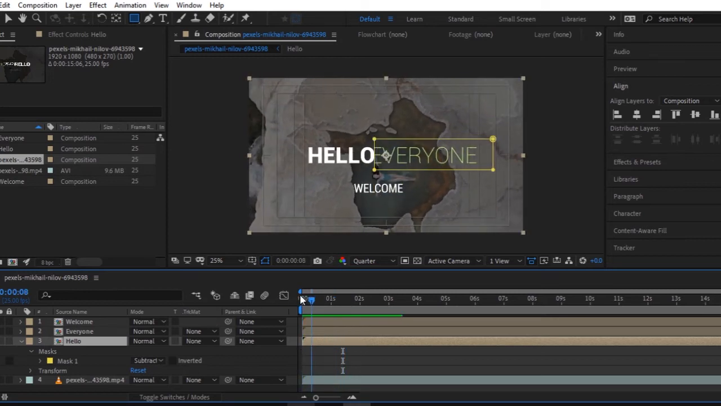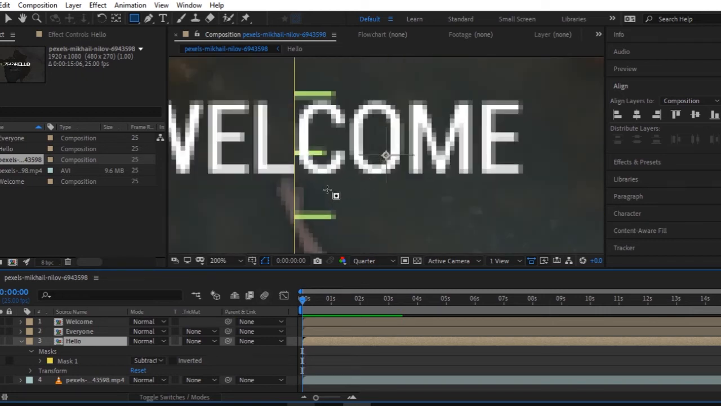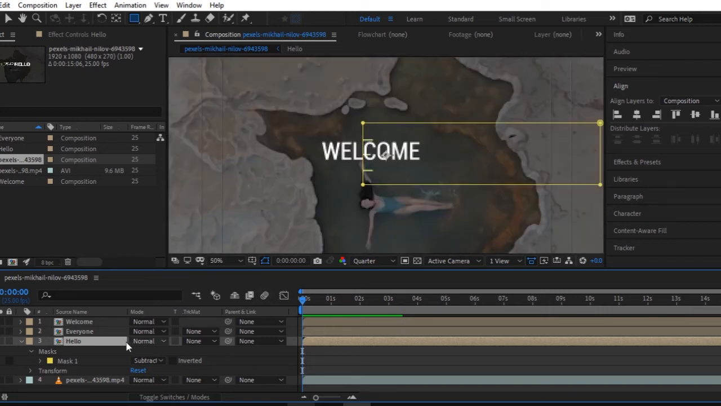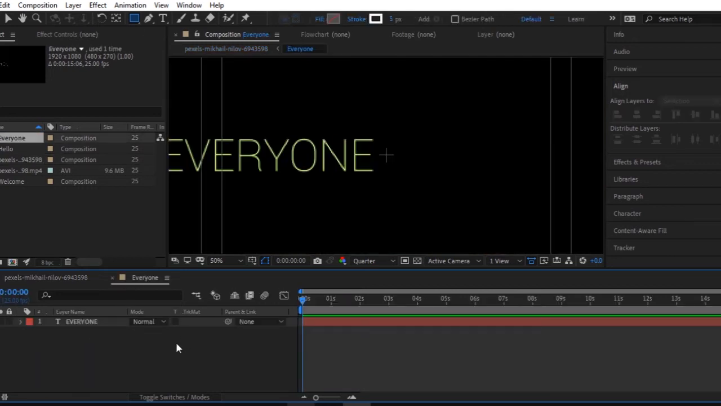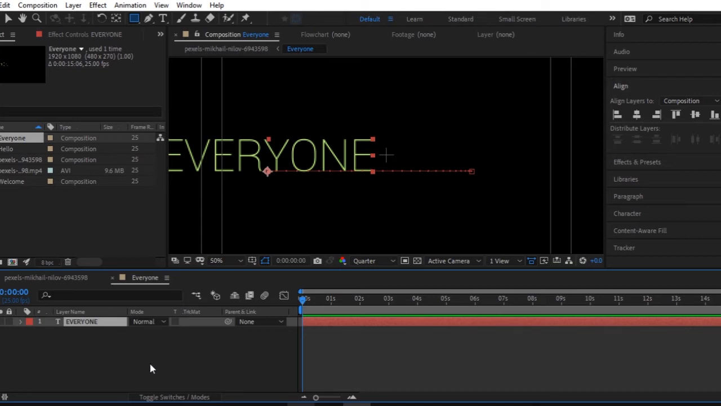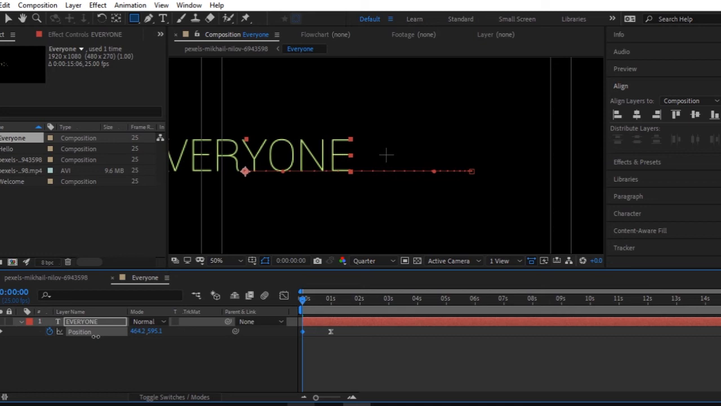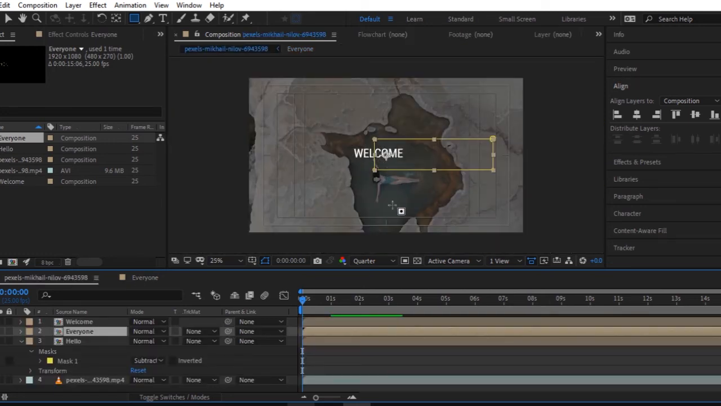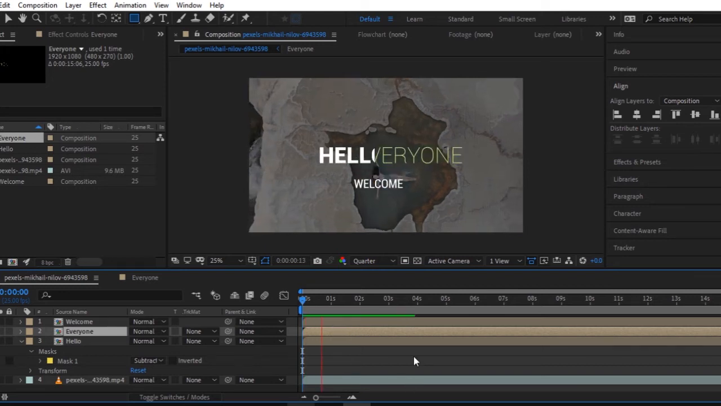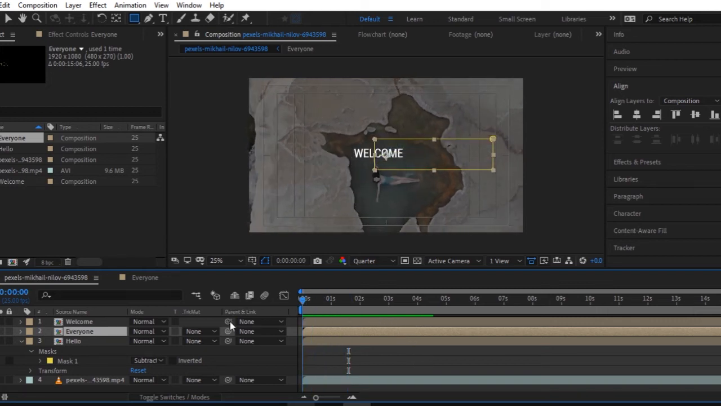See, it's perfect, but I still see this E here. So for that, just go here in everyone and double click. This will open it in this separate panel. Press U to see the position keyframe and come to this initial point. Maybe I'll move it a little bit more to the left so that it becomes invisible. Now you can see this is not visible in this mask. So that's what we want. And let's play it again. See, now it looks perfect.